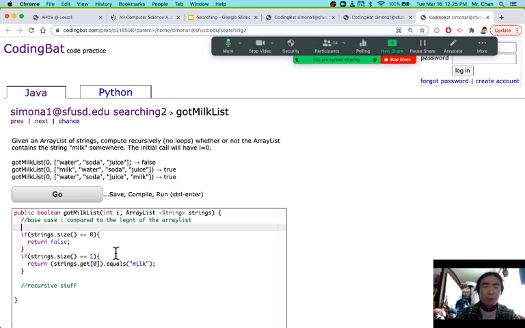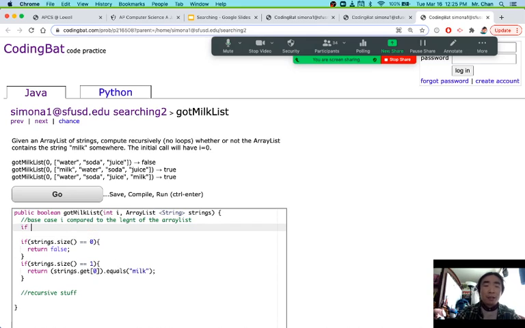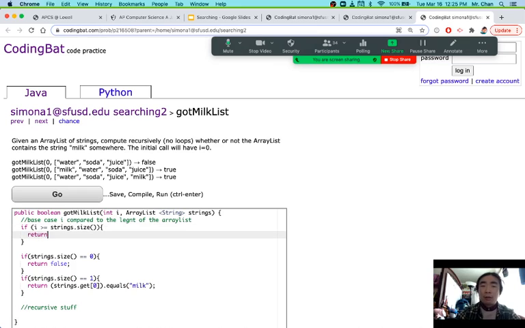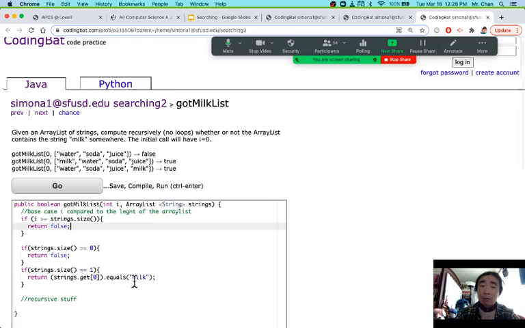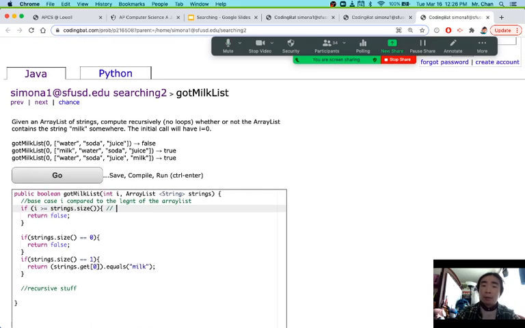All right, next up, what do I remember from yesterday? We did a test case where i, when it's bigger than or equal to strings.size, we have effectively gone through our entire array and milk was not there, so we have to return false. Checked everything in the list and milk is not there.